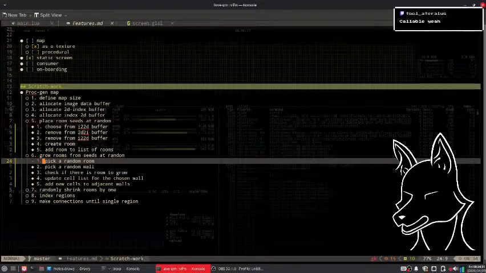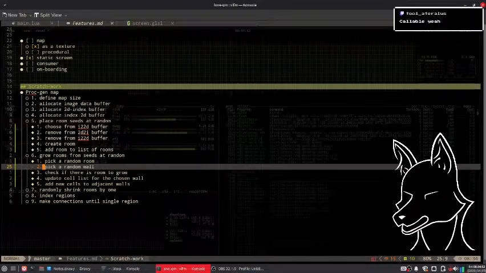So we could do, yeah, we create the room, we add the room to the list of rooms. We pick a random room, we pick a random wall, right? Which I'm basically saying that these two steps are effectively the same thing.